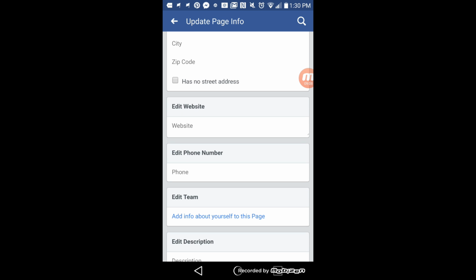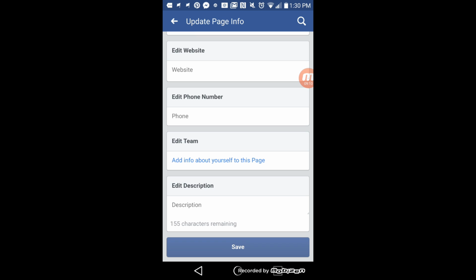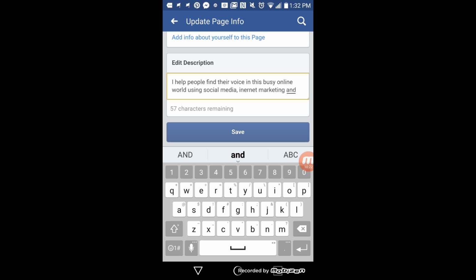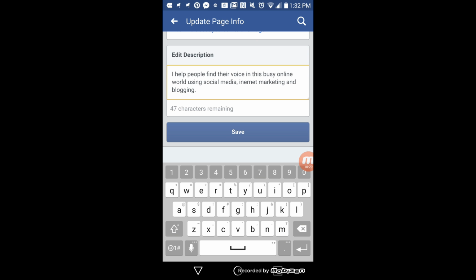And I want to make sure that I have a description, you guys, 155 characters. Your description is going to be really easy for your prospects to see. You want to describe what you do in 155 characters or less. It's not very much. So you just tap on description. I just tapped on it. And then I'm going to say, I have 57 characters. I help people find their voice in this busy online world using social media, internet marketing, and blogging. Just for now, for sake of this. All right. So I'm going to hit save.